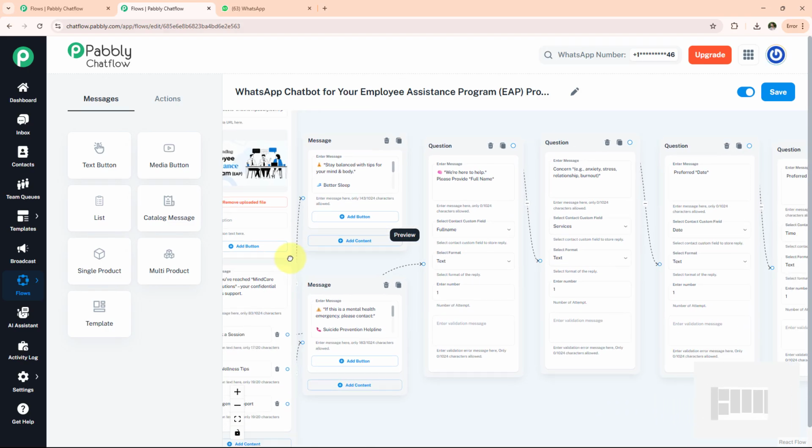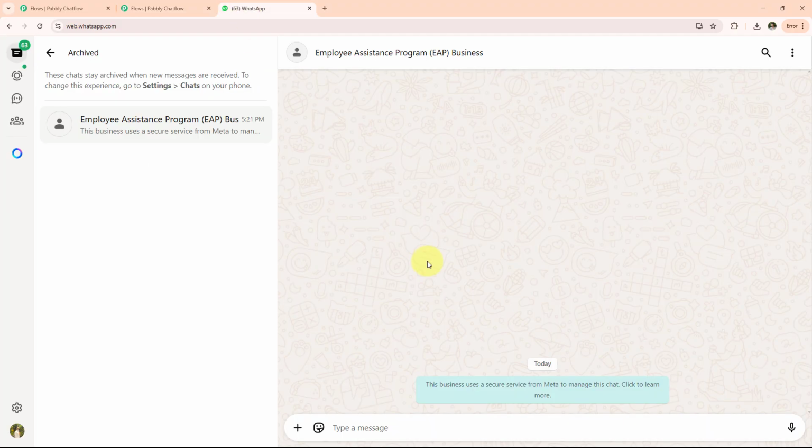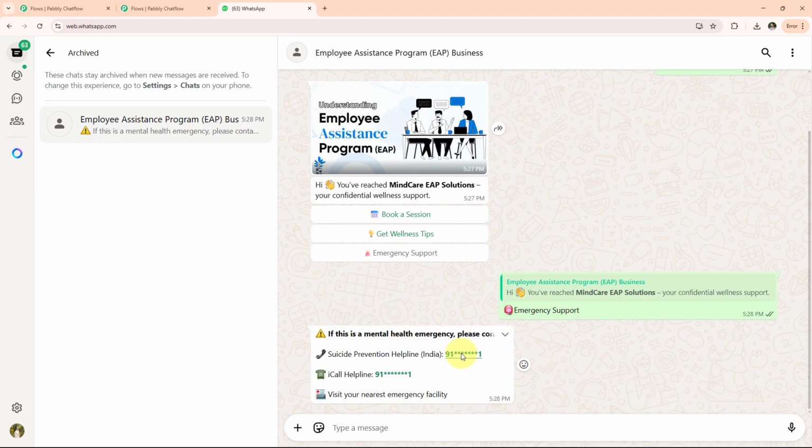So this is our chatbot and we will also see how it responds. Simply we will open our WhatsApp dashboard and type I want to book a session. After typing, you will see I am getting a response. Hi, you have reached Mindcare EAP Solutions, your confidential wellness support. Now we have three options: book a session, get wellness tips, emergency support. Now simply click on emergency support. After clicking, you will see I am getting a response.